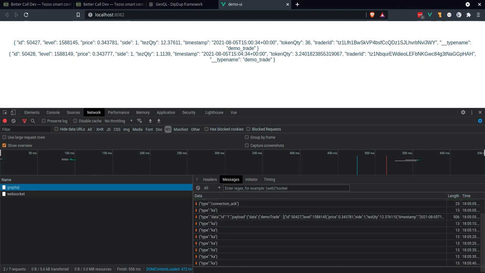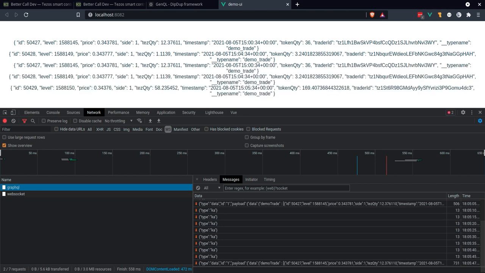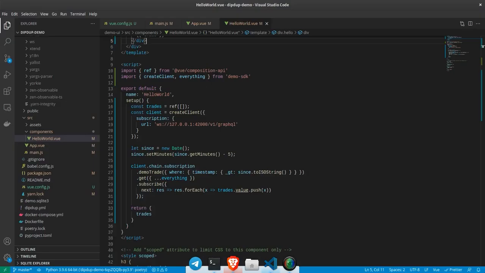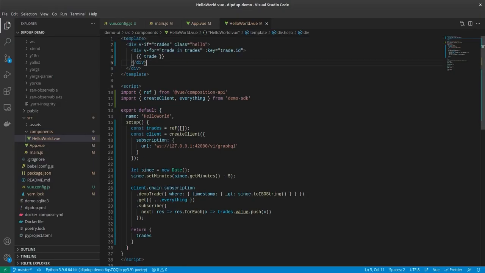And now we are waiting for the next block, because the data is updated about once a minute. And yeah, here it is, and we see that there are new trades, so everything works.